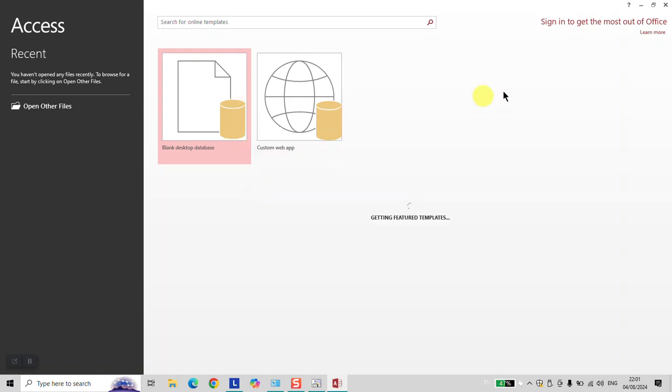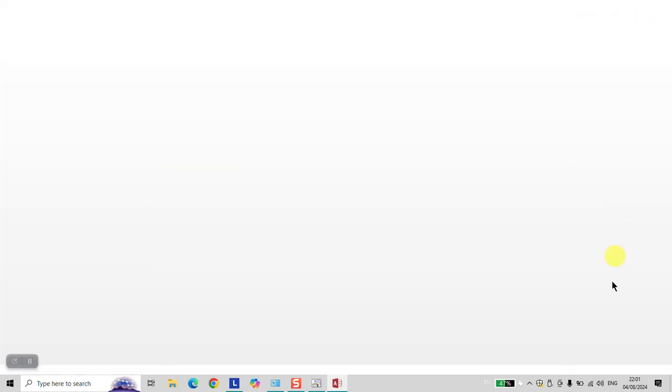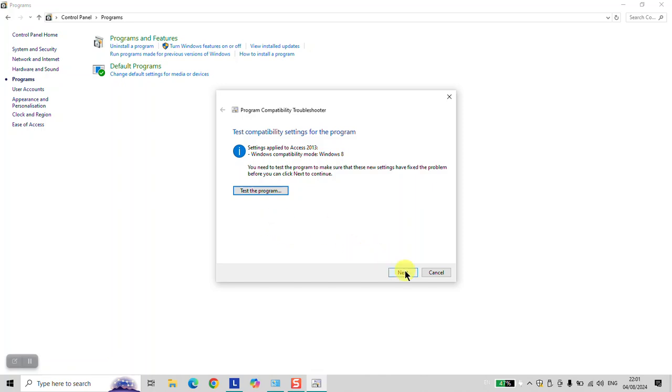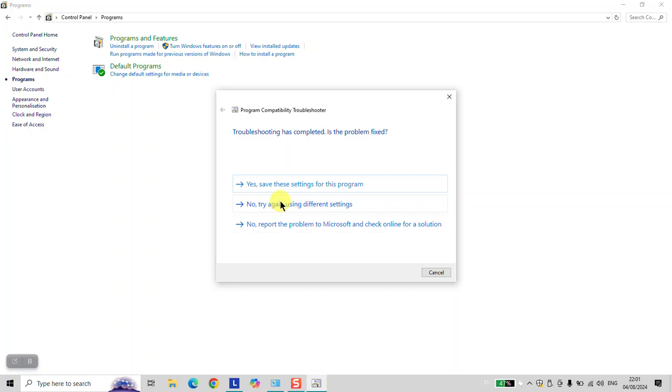As you can see, now the program is working. I will just go ahead and close it. And here, if the software is still not working for you, you can click Next. If it still didn't work for you, you can click No, try again using different settings. Or if it worked for you, you can click Yes, save these settings for this program.